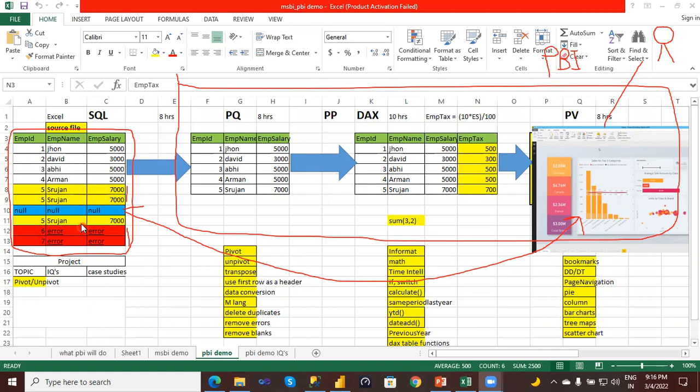Anyway, I want to clean this data before creating the report. So how can you clean this data? With the help of the ETL tool, Power Query, you can clean the data, you can transform the data, and you can do the modification. So see here, your Power Query has cleaned the data. That's the responsibility of the Power Query tool.